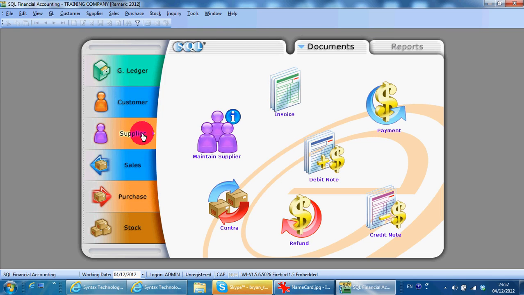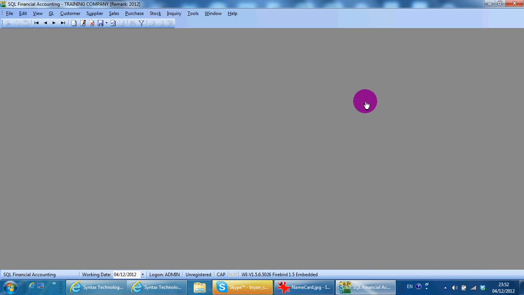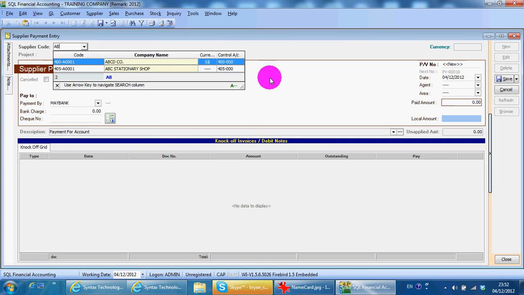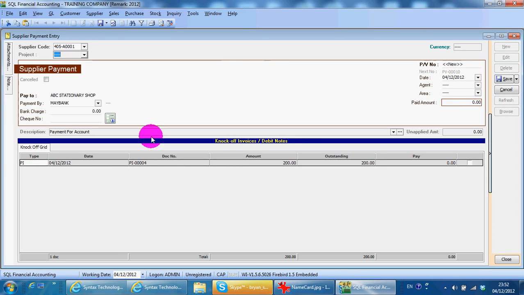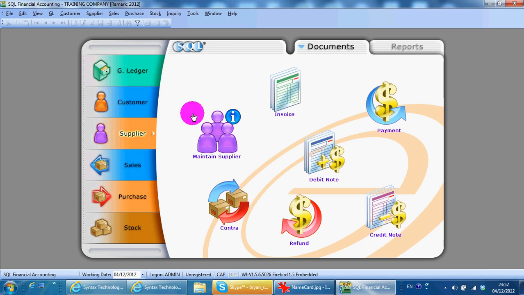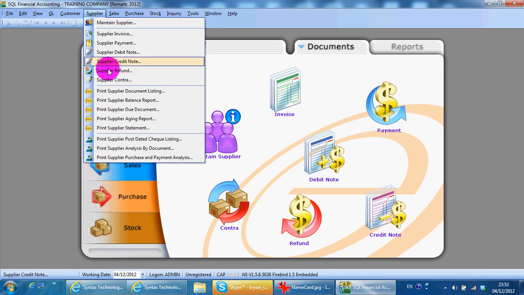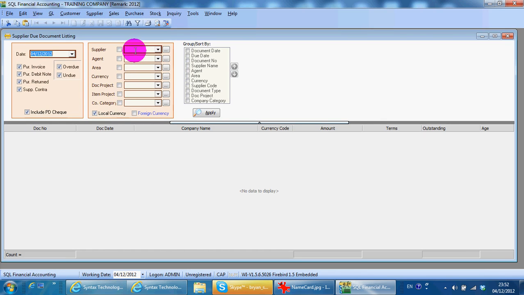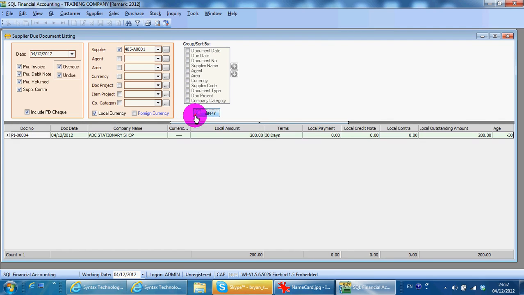We make payment to the supplier ABC stationery, and you can see there's an outstanding of 200 ringgit, and you just make payment accordingly. By maintaining them as supplier, you can now have, for example, the due document for ABC stationery, and you can check all the outstanding documents. So this is how you maintain other creditors if you want to do so.